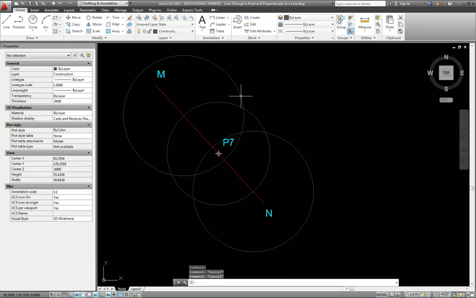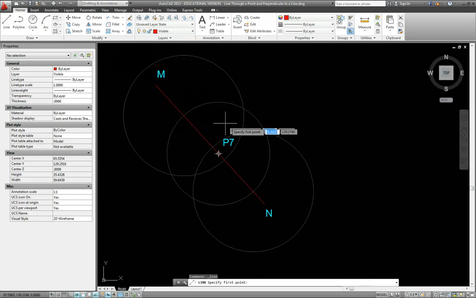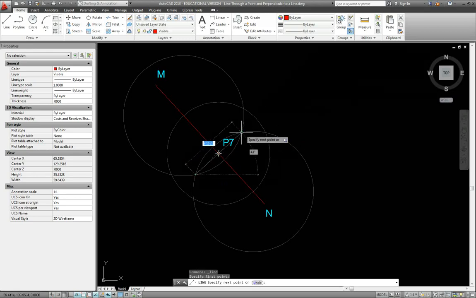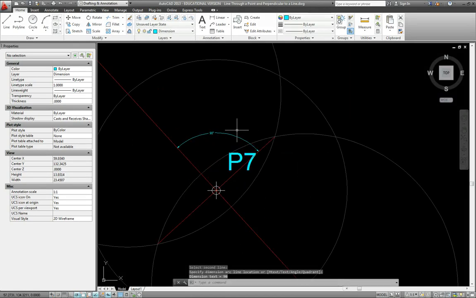Once you've done that, depending on how you want to draw your line, of course you need to switch to the visible layer, but you can just draw from the point to the intersection, or if you want to draw from intersection to intersection here, it'll pass through the point. Either way that you want to draw that line is fine. And again, just for demonstration, I'll show you that that is in fact a 90-degree angle.